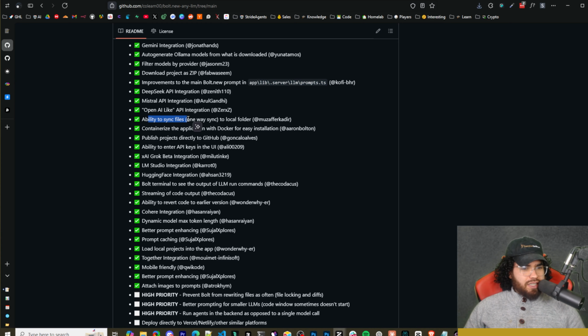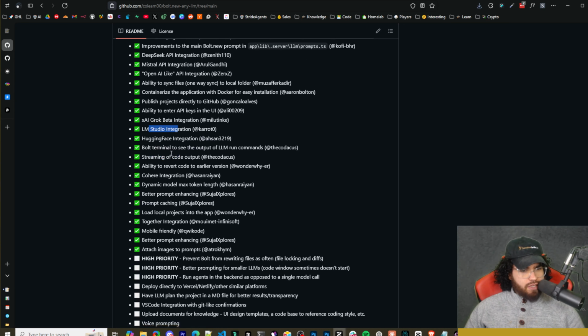So ability to sync files. So one-way sync to local folder. This is awesome. This is great. Containerize the application with Docker for easy installation. So that's good if you like to use Docker. Anyways, ability to enter API keys in the UI, XAI Grok beta integration, LM Studio integration, Hugging Face integration.